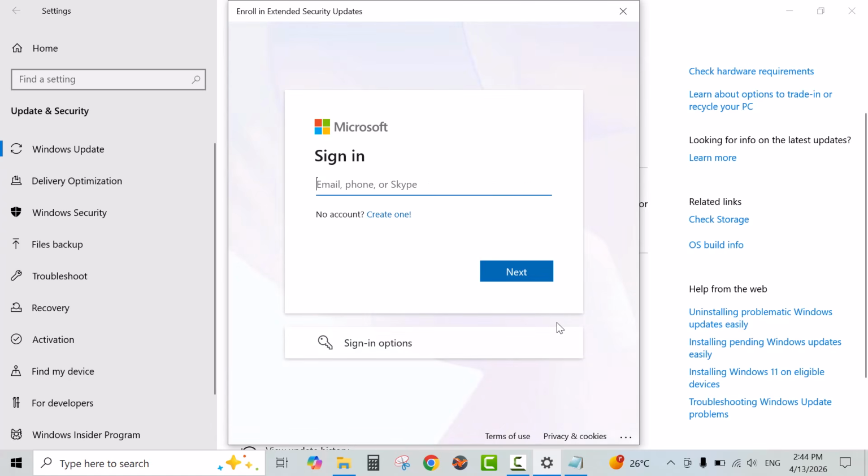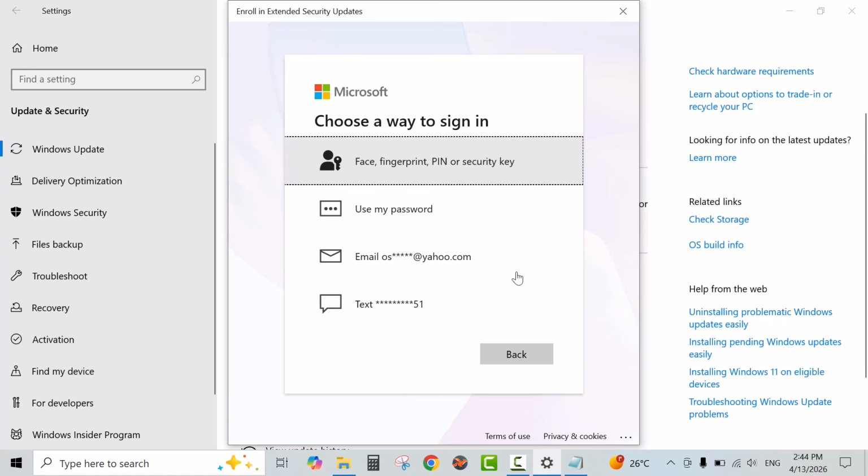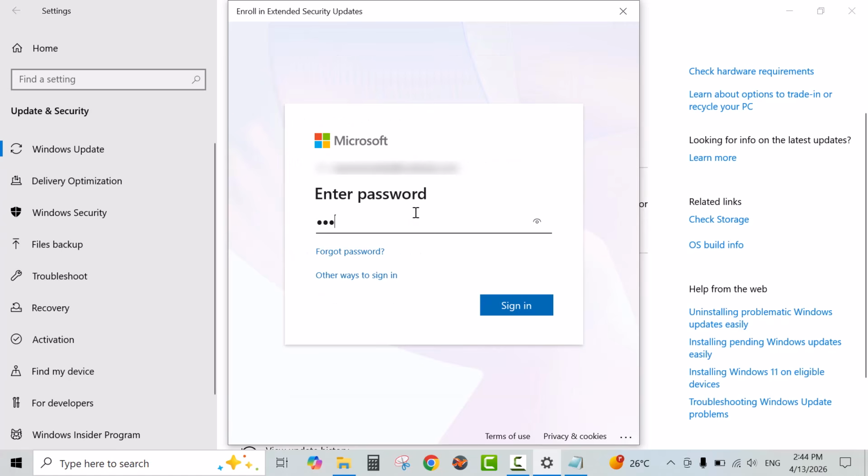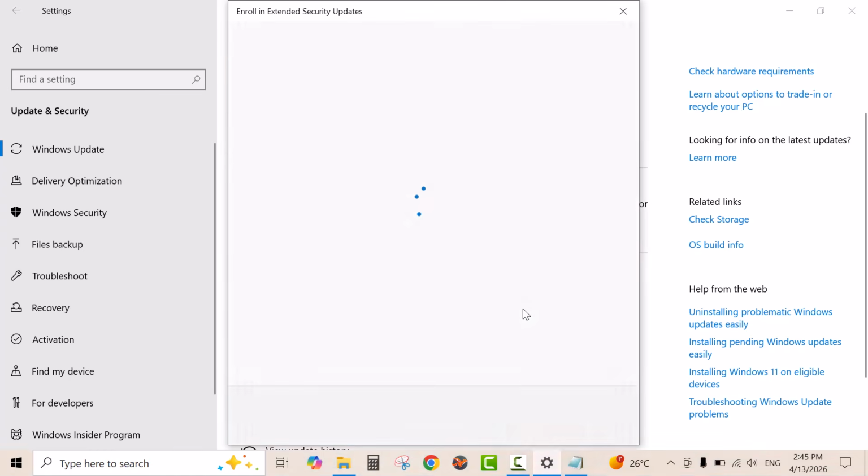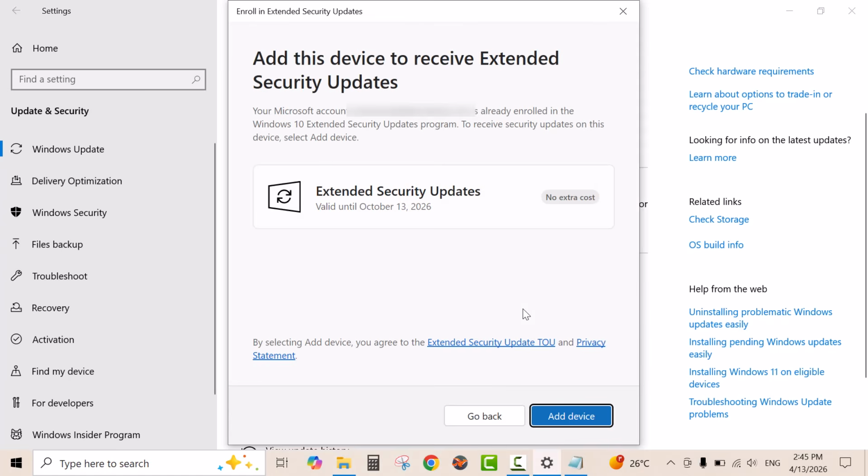Here I will add an existing Microsoft account or create a new one by clicking on Create One. Then I will click on Next. Here I will choose to sign in using a password. Here I will click on Add Device to extend the receipt of security updates for this computer.